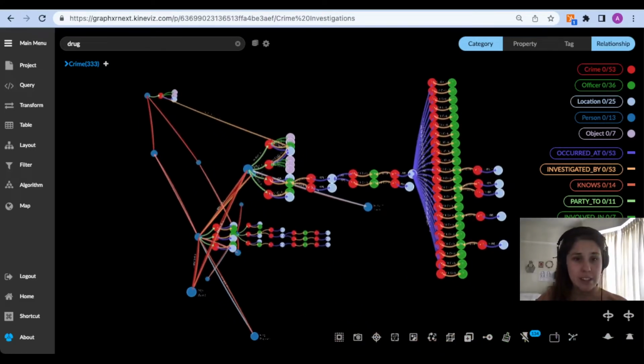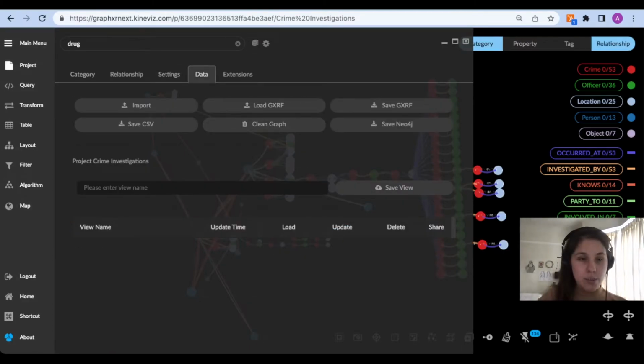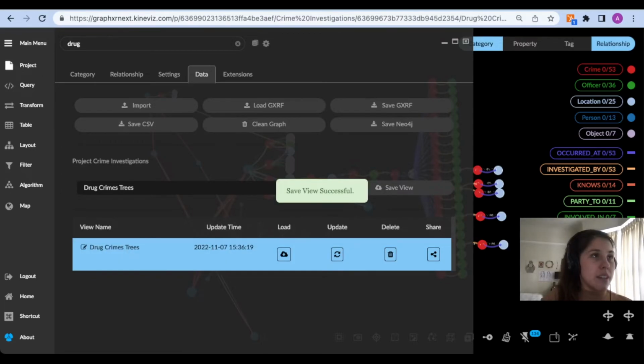Now let's just say that's an interesting view for a beginner. I can go to the project tab here, go to the data, and lock this view. Let's call it the drug crime tree. There we go. I'm going to save this view. And then here I have a share link.